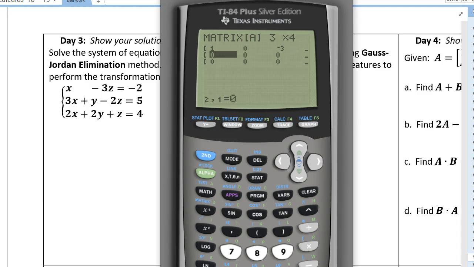And now onto the second row. This time it's the 3 with the x, 1 with the y, -2 for the z, and then the constant's 5. So 3, enter, 1, enter, -2, enter, and 5. Okay, finally the last row. It's 2 for the x, 2 for the y, 1 is for the z, and 4 is the constant term. I've got all 12 numbers entered in there.